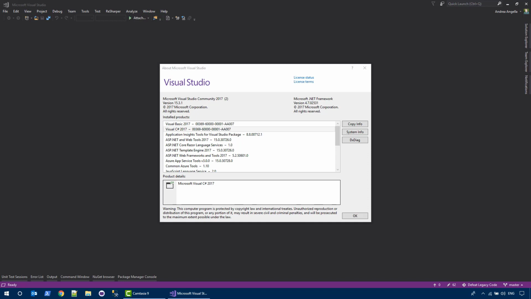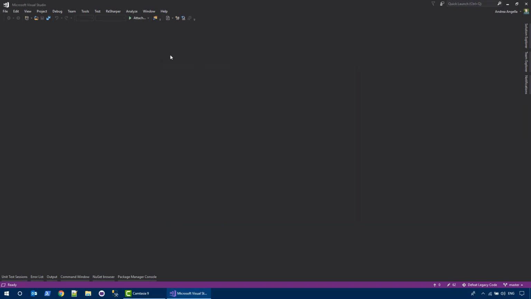In order to be able to create .NET Standard 2 libraries, you need to install the latest version of Visual Studio 2017. I have the version 15.3.2 Community Edition. And you also need to install the Microsoft .NET Core SDK 2.0 that you can easily find on the internet. So let's start and have a look how we can create a project.